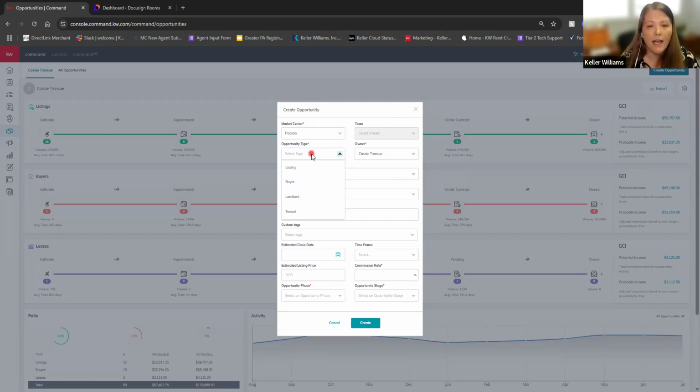And then the opportunity type, well, it depends on the transaction. If you're working on a listing with sellers, you're going to select listing. If it's a buyer, you're going to select buyer, and then landlord or tenant. So you just want to select the right transaction or opportunity type. If you select the wrong one, you actually have to come back and create a new opportunity. There's no way to change that once you click on this create button down at the bottom.